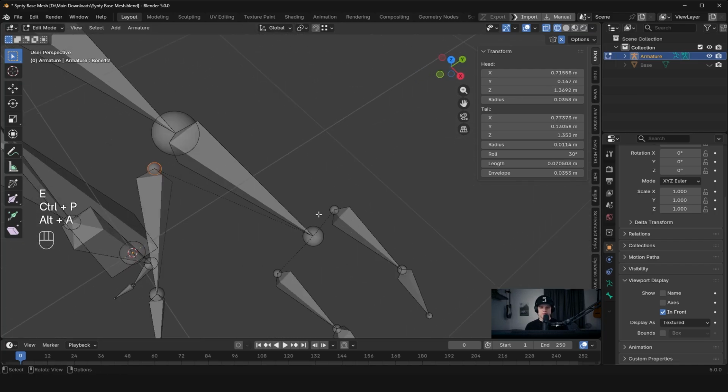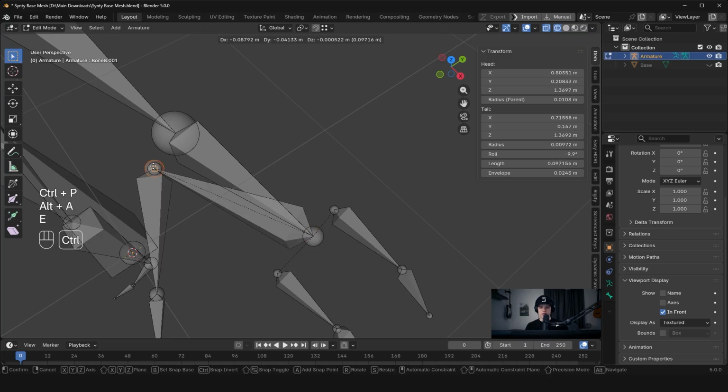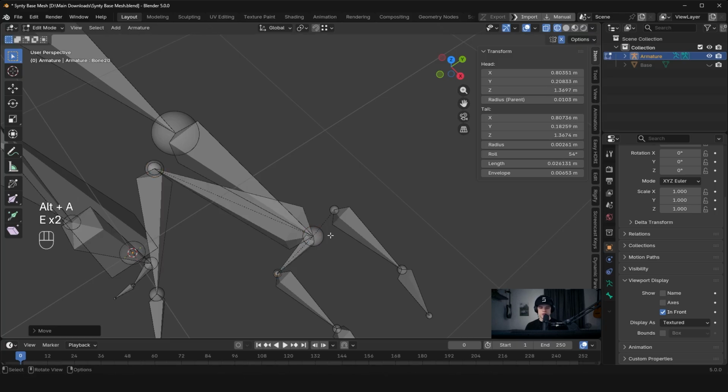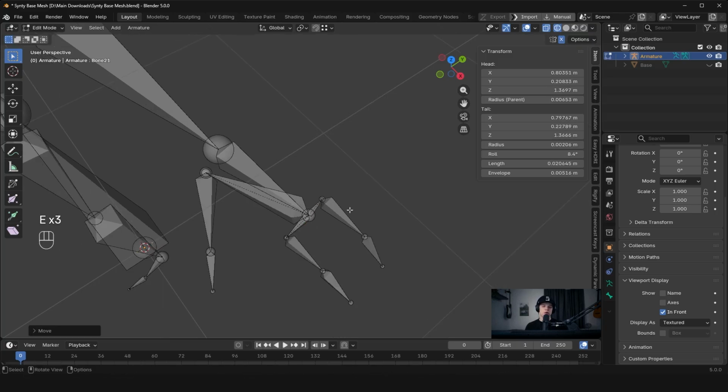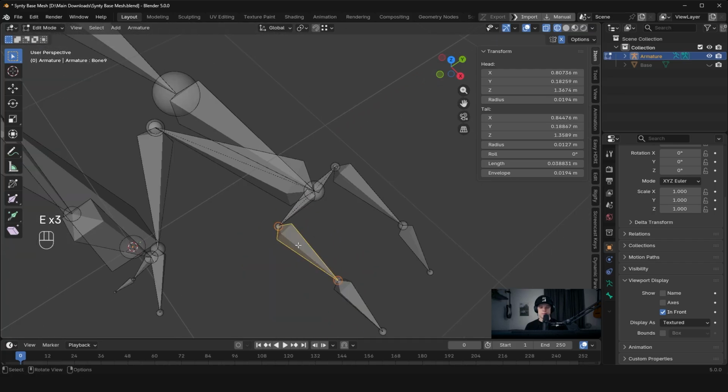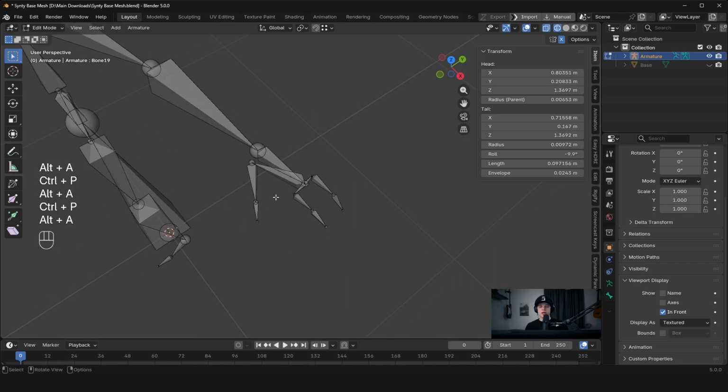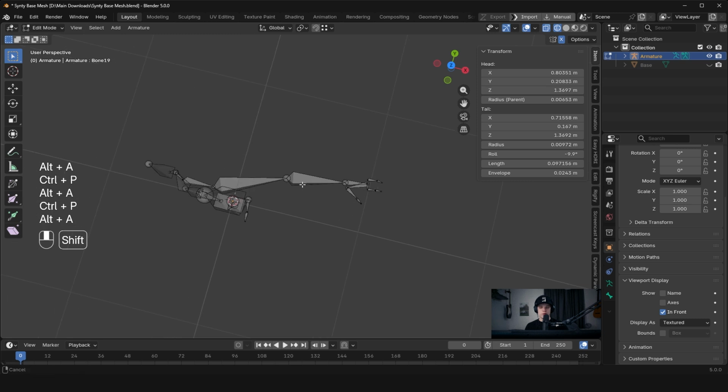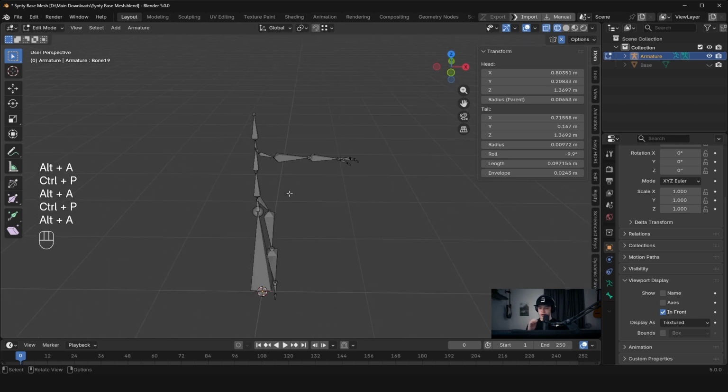All right, and similar thing over here. So we can take this, extrude to there, take this, extrude to here, take this, extrude to there, again holding Control to snap. Then we can select these two, Control P connected, and repeat the process for the other three. Okay, so you want to get all this kind of stuff set up before we start naming and mirroring.